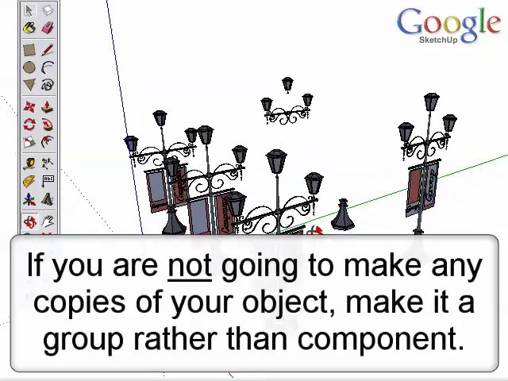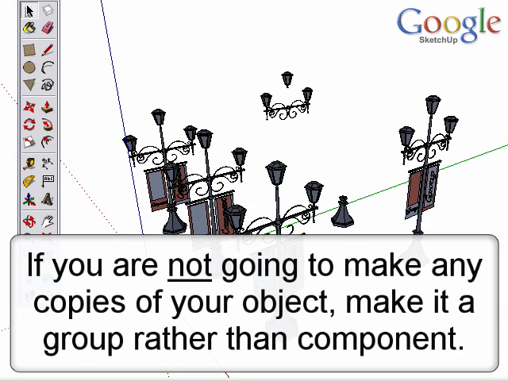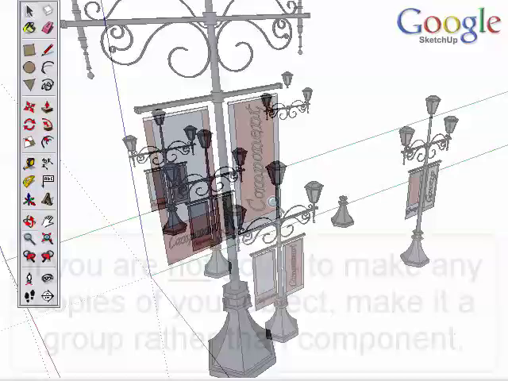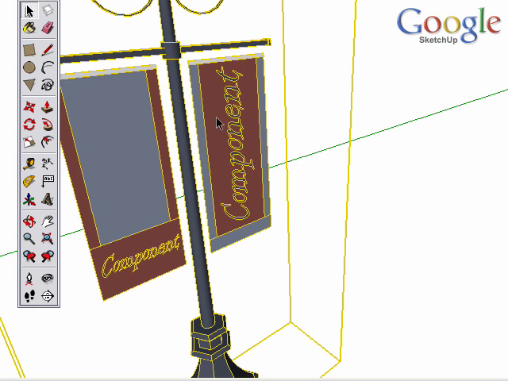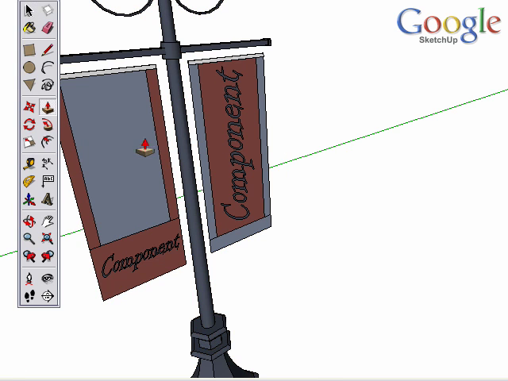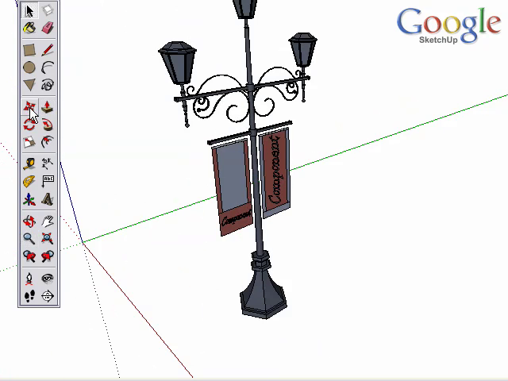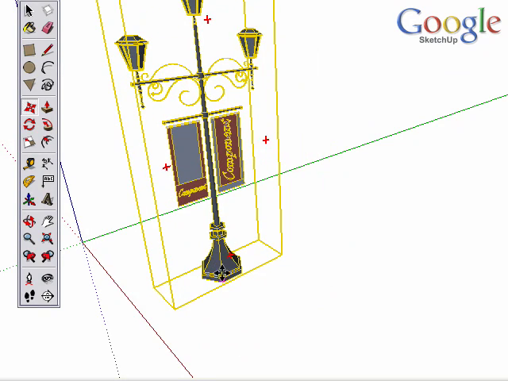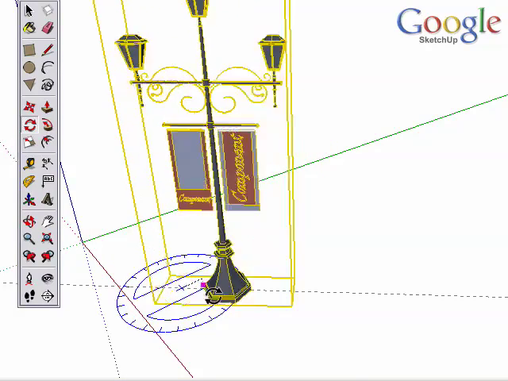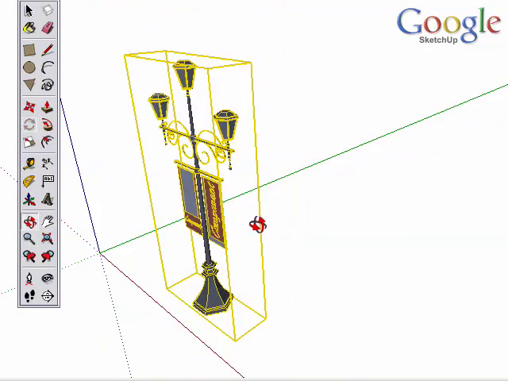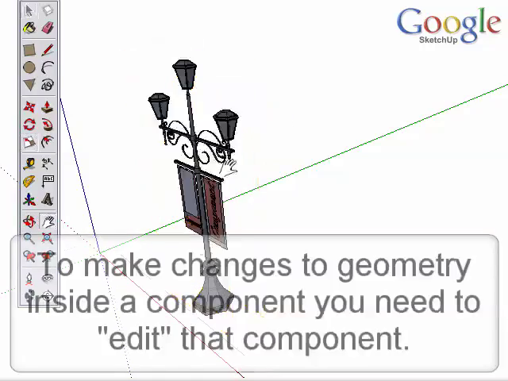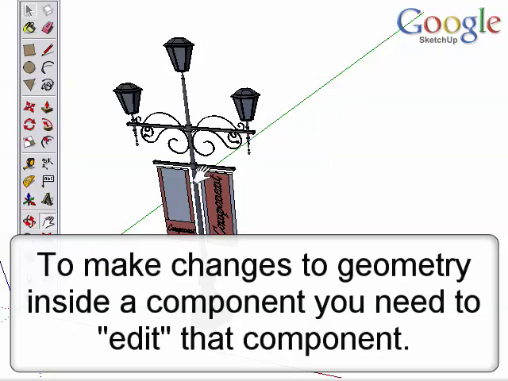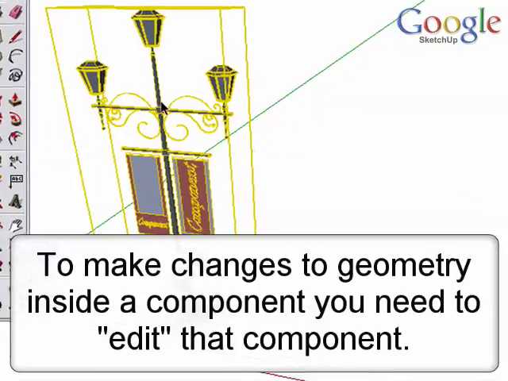We'll talk more of groups and grouping in a different video. Now, let's look at some of the ways to work with components. When you create a component, you cannot push, pull, move edges, or otherwise manipulate the geometry inside the component. You can only move, rotate, or scale the geometry as a whole.